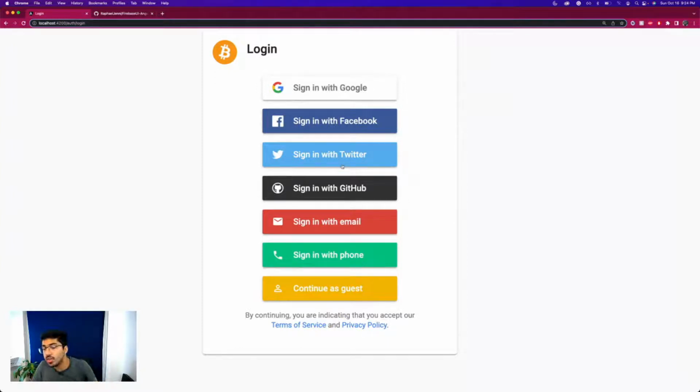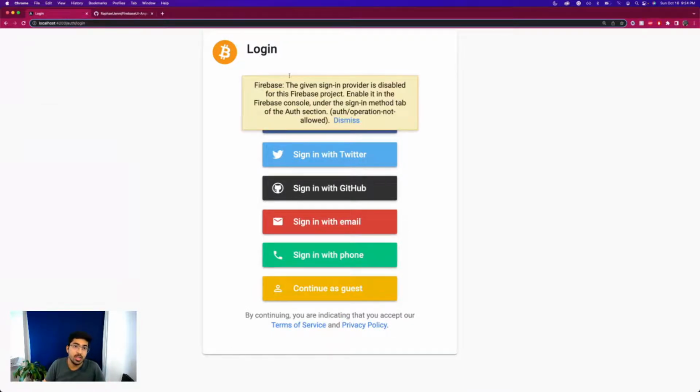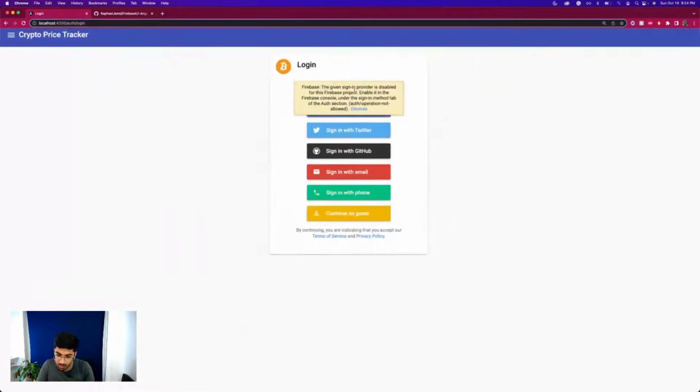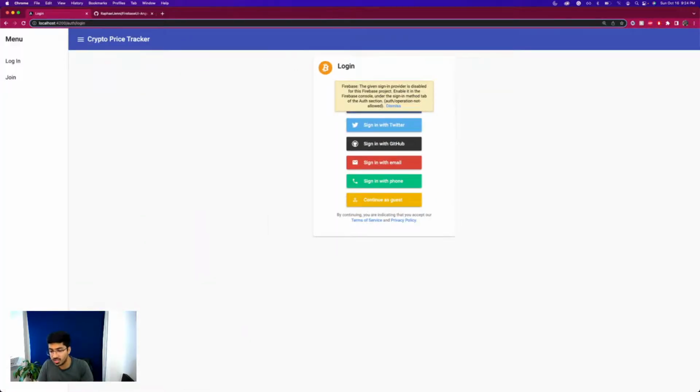Now, what if I try to log in with Twitter? Will it work? Let's see. If I click on Twitter, it says the given sign-in provider is disabled for this Firebase project. So enable it in the Firebase console using the sign-in method tab. Now let me show you why it is not working and maybe how you can fix this.